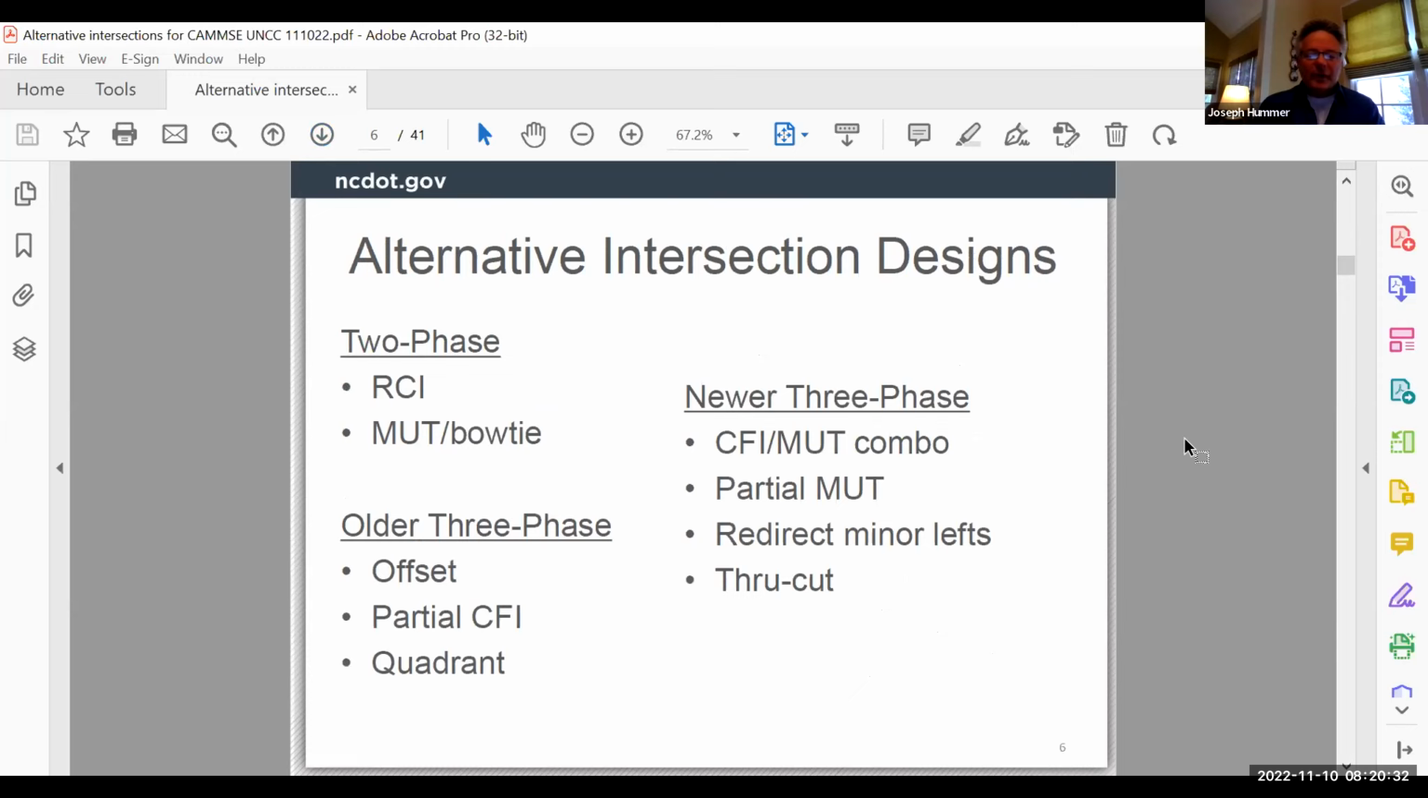Here's the designs I want to talk about in the next few minutes. And then concentrating really on those newer designs on the right side of the slide. As far as 2-phase design goes, that RCI that I've already shown you, and then MUT, that stands for median U-turn, or its close cousin, a bow tie design. Older 3-phase designs, we could use offset, CFI, which stands for continuous flow intersection, or a quadrant connector design that I'll show you. And then the newer designs you can see listed there. The newer ones tend to have 3 phases. I'm going to make the case here, 2-phase is always better.